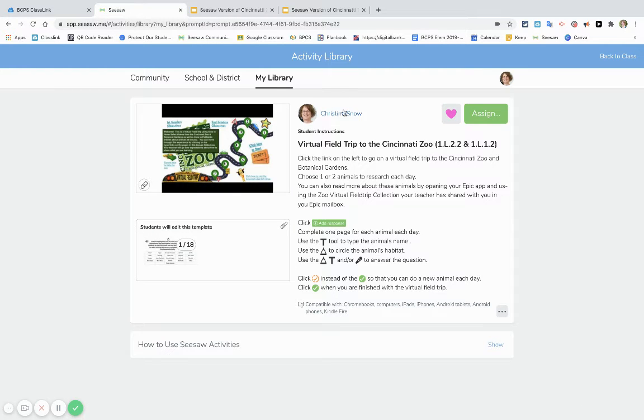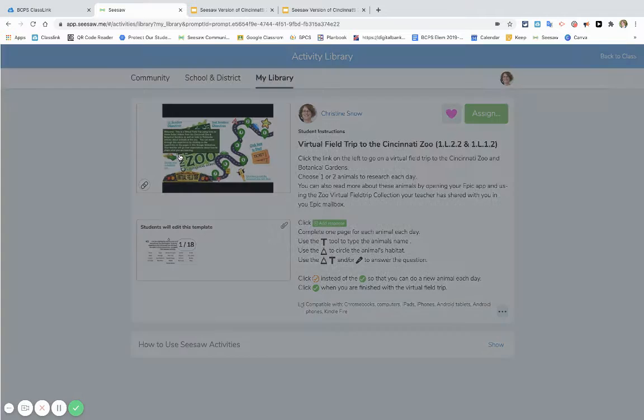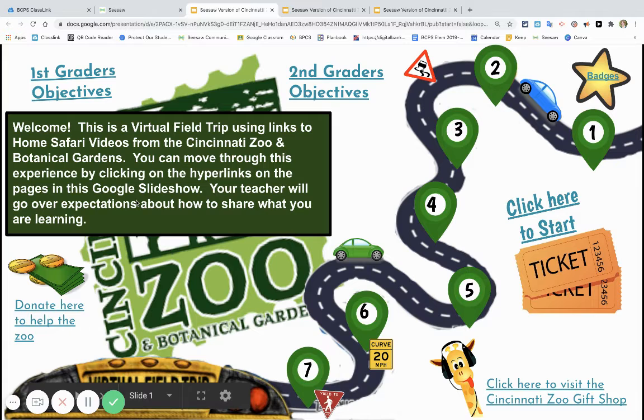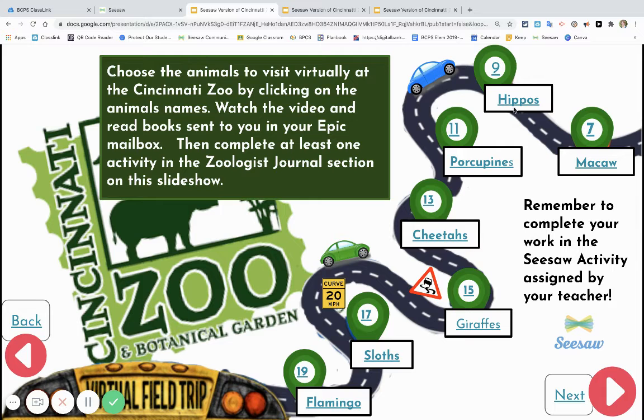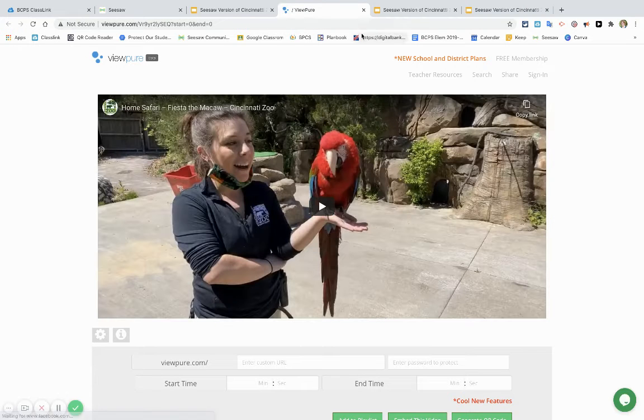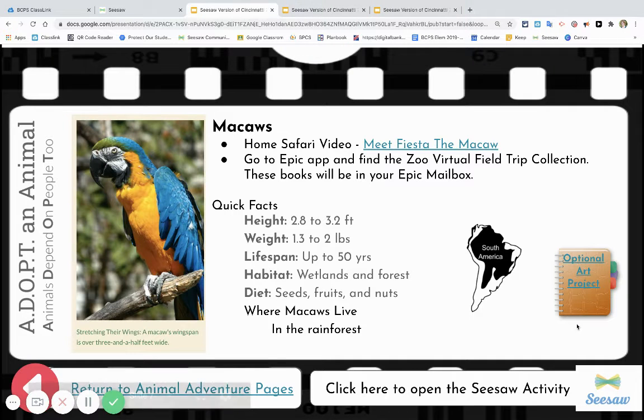So my directions are here, and I could record my information. The multimedia link is to the side, so when they click on it, it's going to open up that published to the web version of our virtual field trip, where they can choose an animal, do the work, go to the Cincinnati Zoo collection of videos. And then in a minute, we're going to add the link down here that would take them back to the Seesaw activity. But we won't do that in this version.